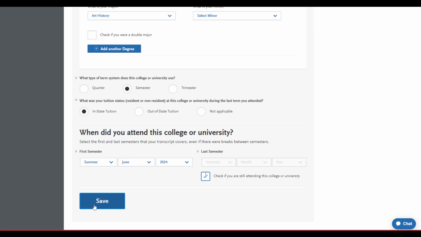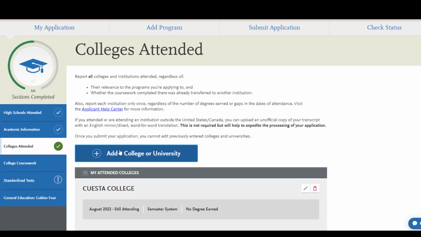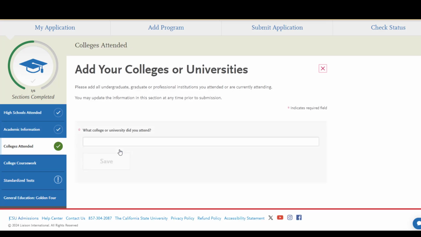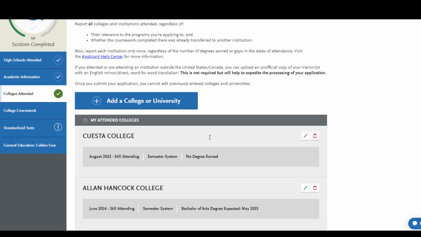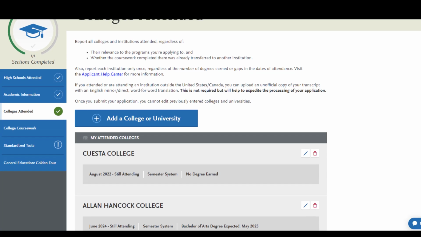Once you've added and saved your college, you can go through and add additional by way of clicking this blue button here. Keep in mind that you will not be able to go back and edit or add additional colleges attended once you've submitted your application. So if you decide after submission to attend a new college for spring semester, the best way to notify us about that is to contact our campus directly, potentially submit a change form, etc. You can't go back in there and add anything after you've submitted, and this applies to both transfers and freshmen.